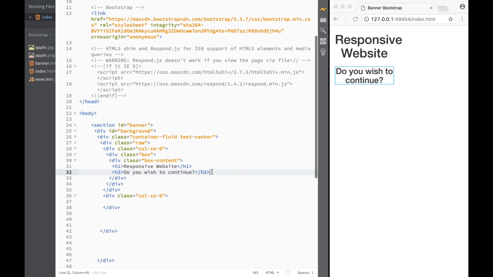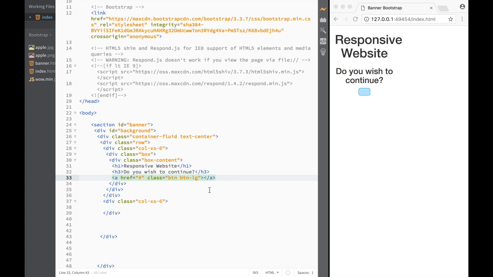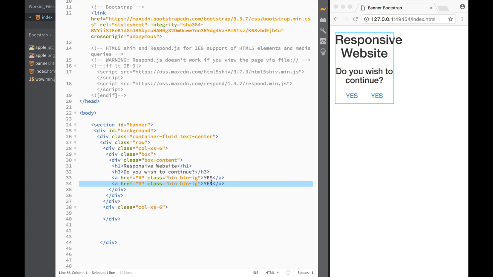And after that, we're going to add two links that are going to serve as buttons. So I'm going to say href, and it's going to be hashtag. And over here, we're going to say that this is going to be class button, and this is going to be button-large, because I just like how they look large. So this is going to be one button, and I'm going to say yes over here. And what we want to do is just copy this, and here we're going to write no.